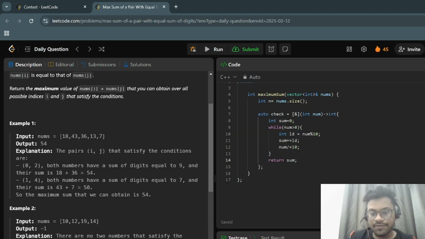So in this way we can get the digit sum as well. We'll iterate through the array, and for each value, int digitSum, that will be the key, right? Digit sum is equal to, what is this? Check of nums of i. So this will take care of the digit sum. And what is the value? That will be the nums of i.